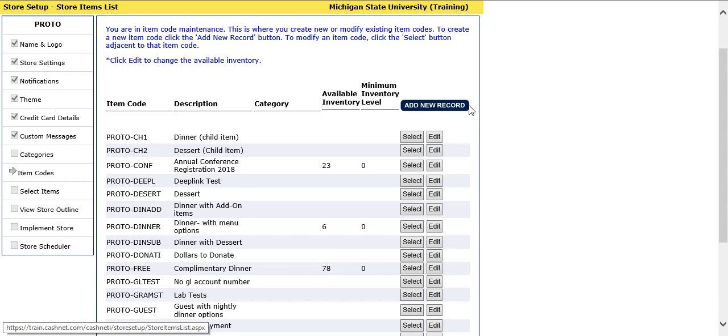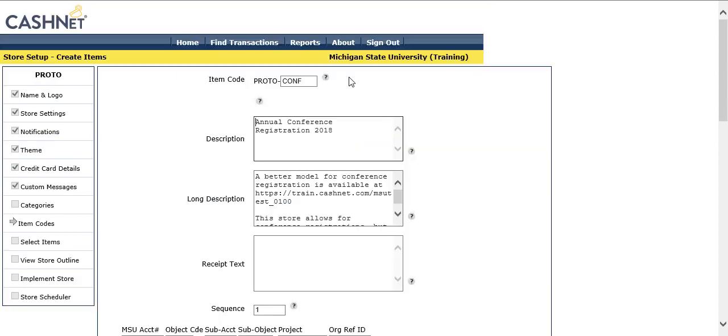I can add a new item altogether, or I can edit a given item. I'll go ahead and edit our annual conference registration item. Notice that edit allows me to change the available inventory, whereas select allows me to edit the item. Please refer to the store setup outline on page 4 of the store setup handout. This outline will allow you to better outline your items, which item goes to which account number, the amount it's going to be sold for, which questions do we need to ask along with that item, and so on. Planning your store on paper is going to be a lot easier than doing so in the system.